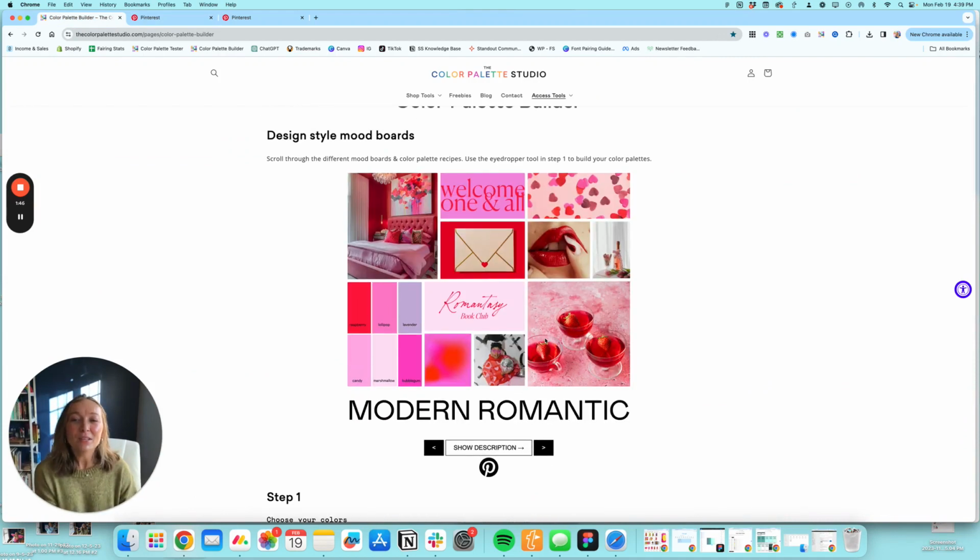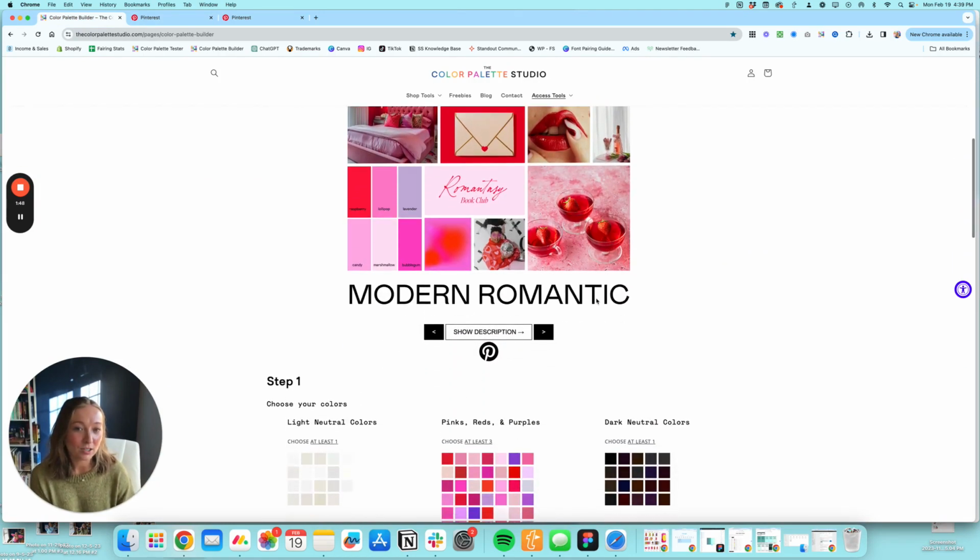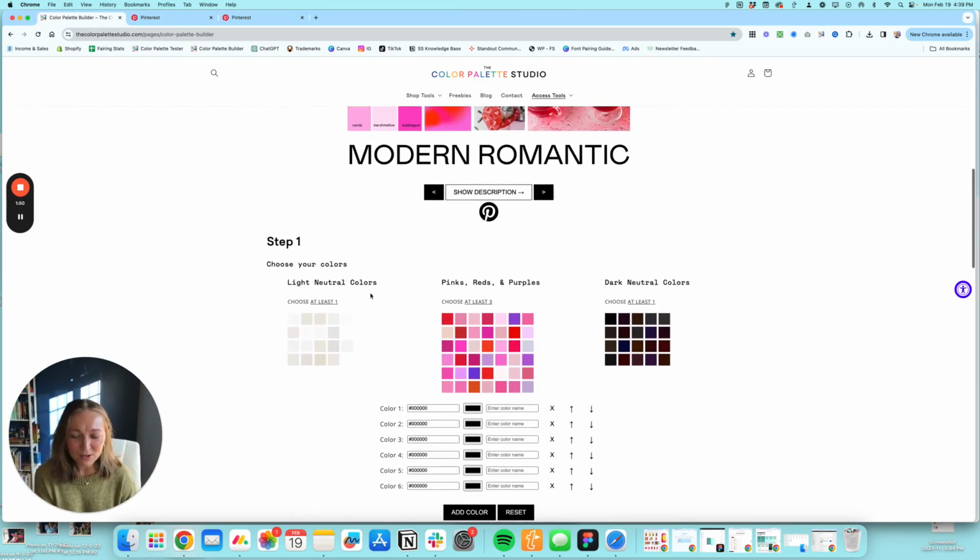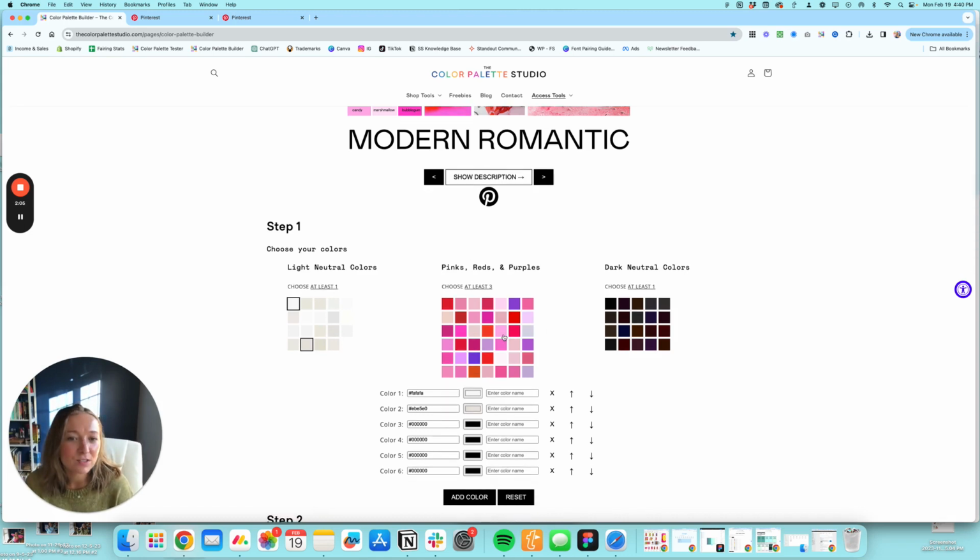So let's build a color palette for a modern and romantic brand. The color palette formulas are here and they're really easy to use. Literally all you have to do is click on the colors that you want to add and follow the formula. So I know I need to add at least 1 light neutral color. I'm going to add 2. And then I want to choose at least 3 pinks, reds, and purples. I can have so much fun with this. I can add 3, I can add 10, I can do whatever I want. I love playing with this style because it's so fun.